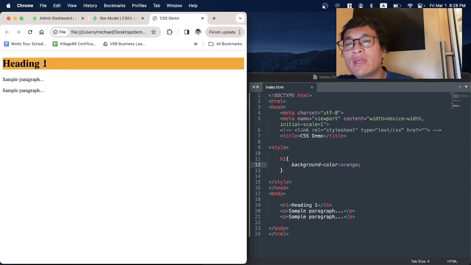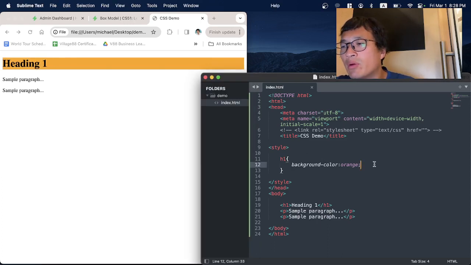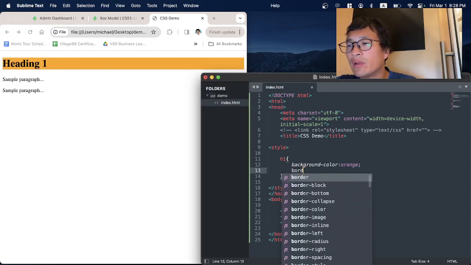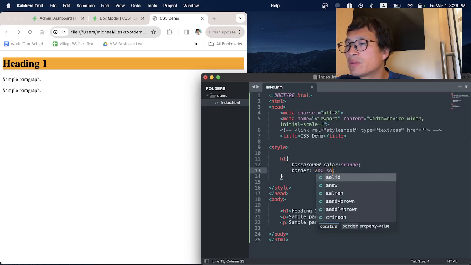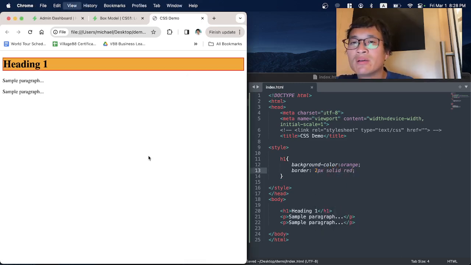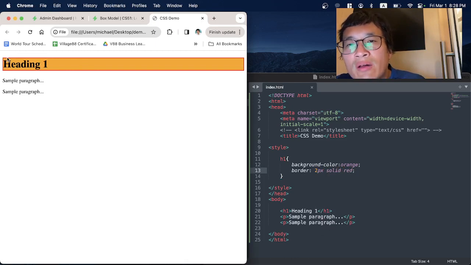And the way that this works is interesting, it's important to understand. What if I put a border? I can also put a border, let's say 2 pixel solid red. I mean, it's going to be ugly, but let's just put it in. Okay, so notice how the border and the content are all very close to each other, right? Basically, there's no padding between the border and the content.